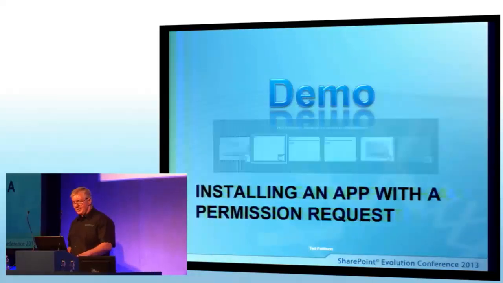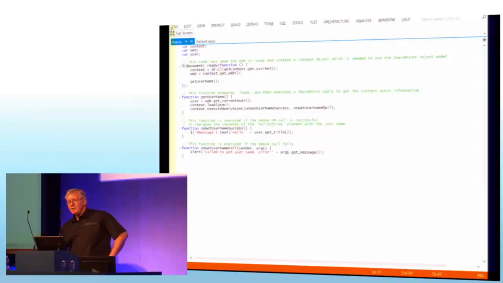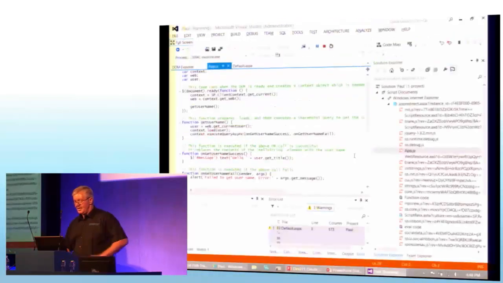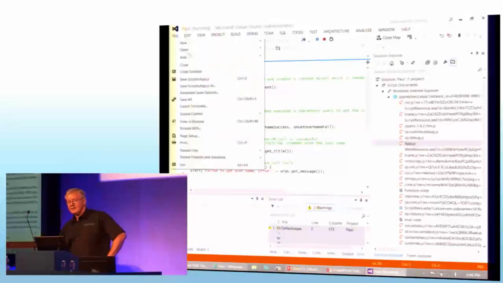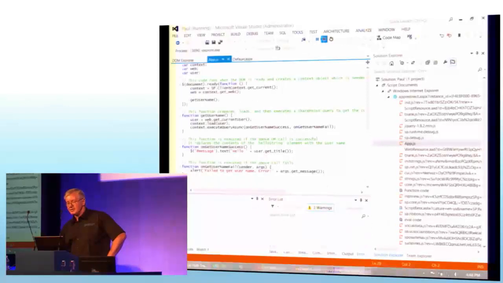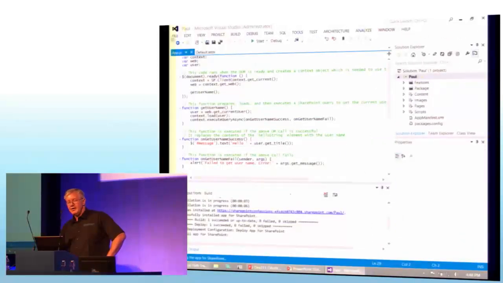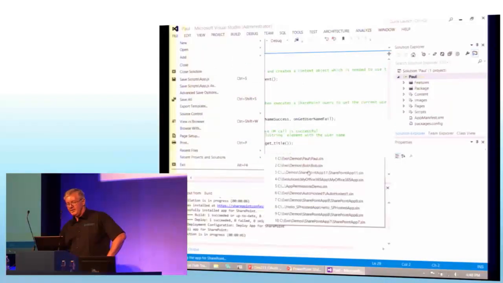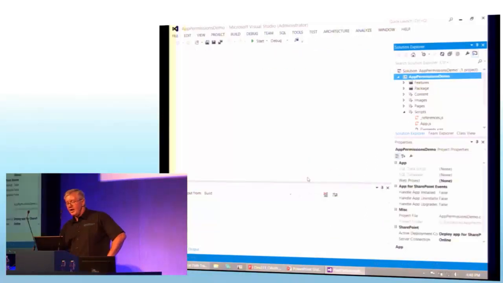Okay, so let's go ahead and do another demo here. With this particular demo, we're going to start with an app that is going to do something. And I better stop that guy right here. Once I've stopped him, I'll come back over and I'll open up, not Bob, but how about the app permissions demo? That sounds pretty good.